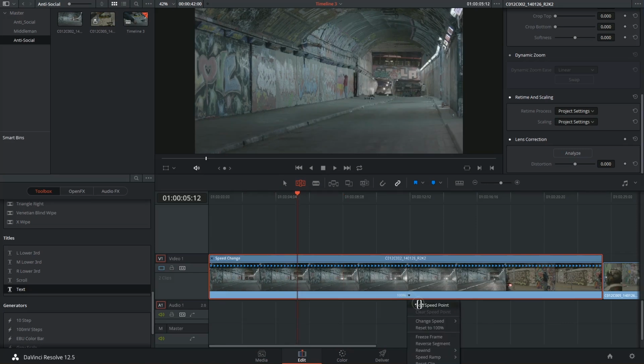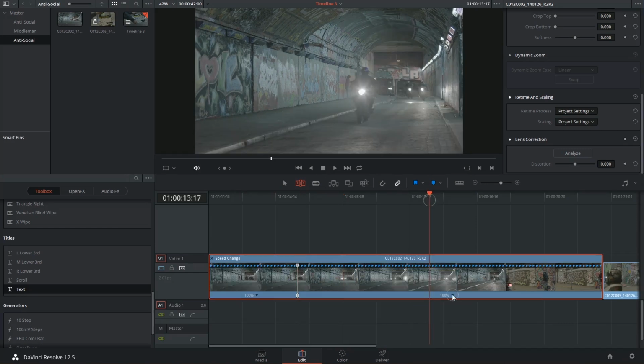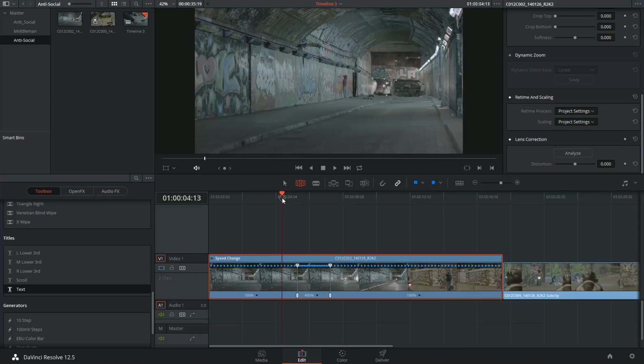Just like before, I need to add a speed point to indicate where I want the speed to change. And let's say my center will be at 400%. So now we have this kind of switch.